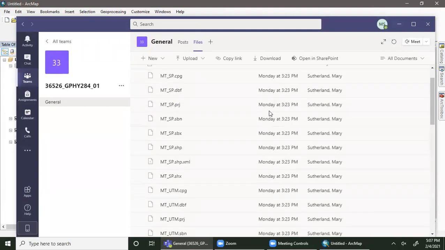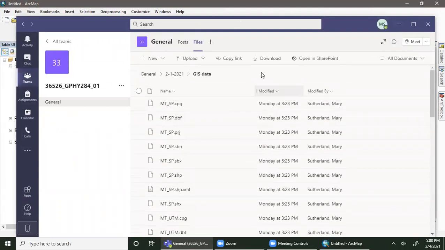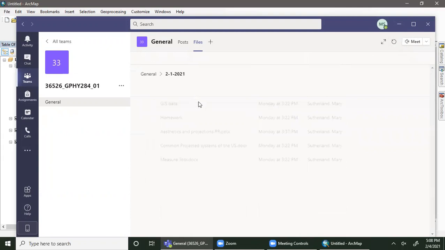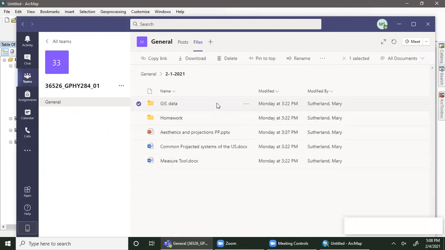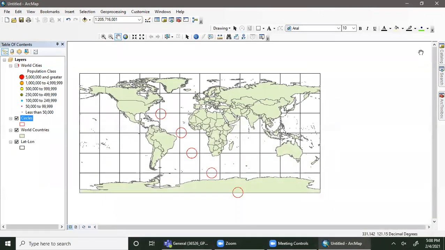Yep, it's in there. This is a folder we're going to use today. I don't know why Teams separated it into 2 different dates. So if you would please go ahead and download this folder as well. So this folder 2.1/2021, download GIS data. I have no idea why. I must have somehow separated them when I dragged it into Teams.